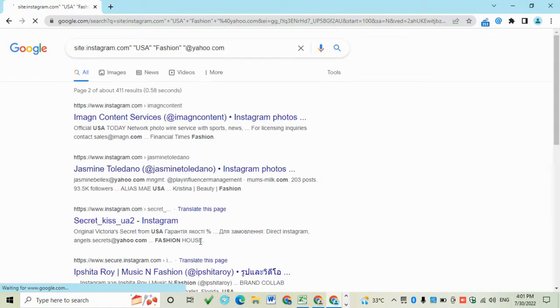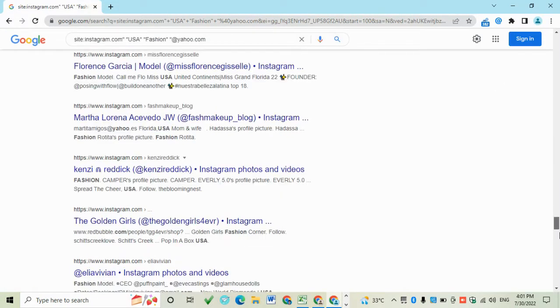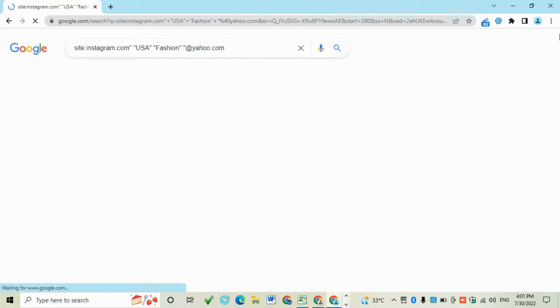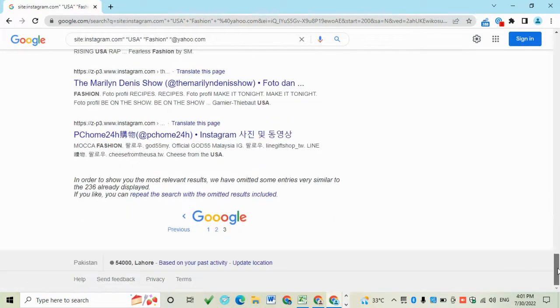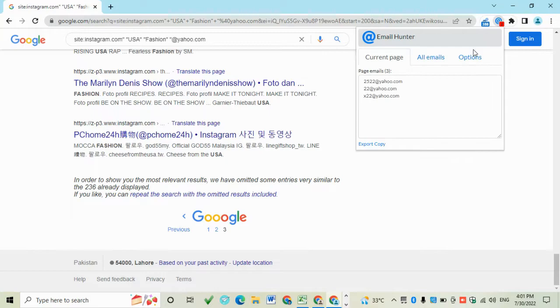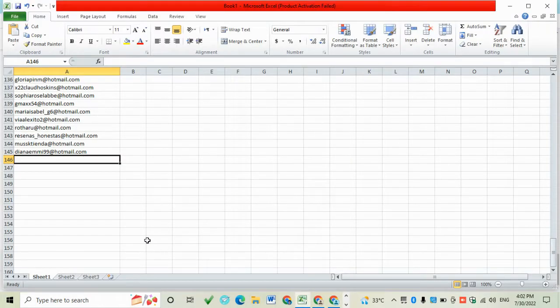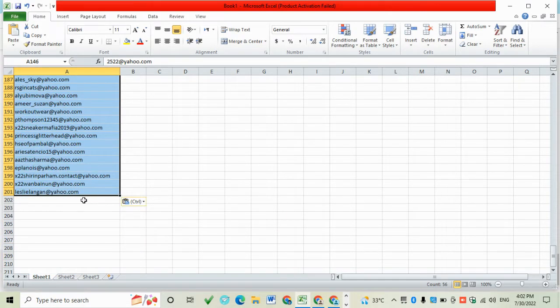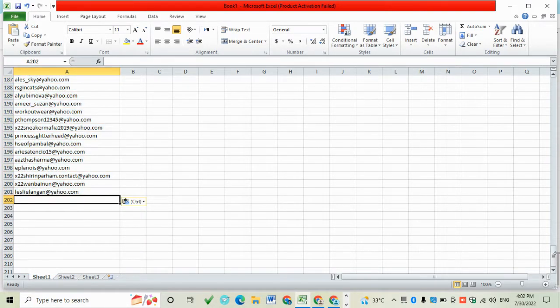This page has 3 searches. This search has 3 pages. This will collect all emails from all pages automatically. Then go to email hunter, then click on all emails, copy them, clear them and paste it here. Check I have collected 200 emails just in few seconds.